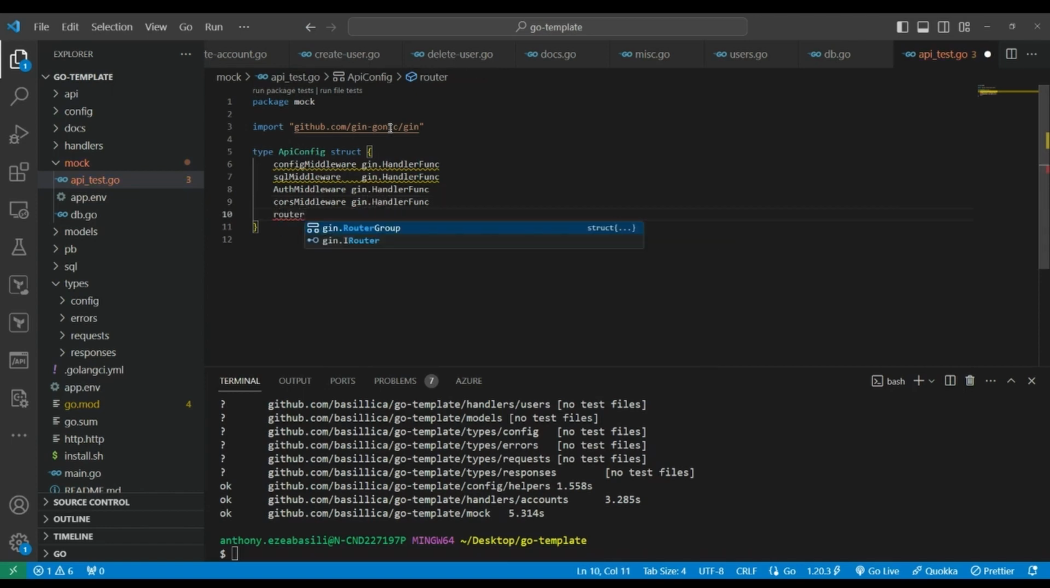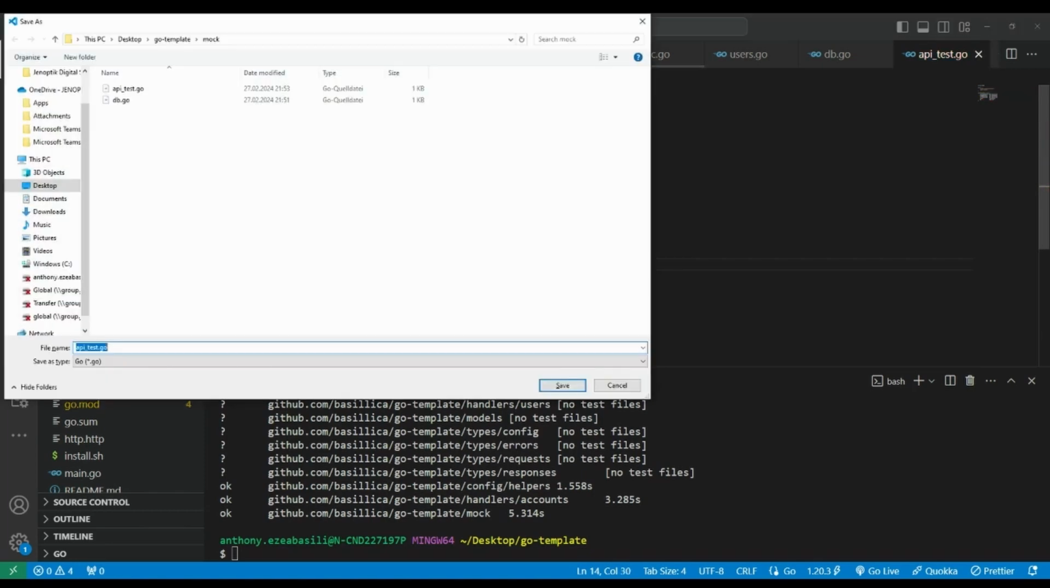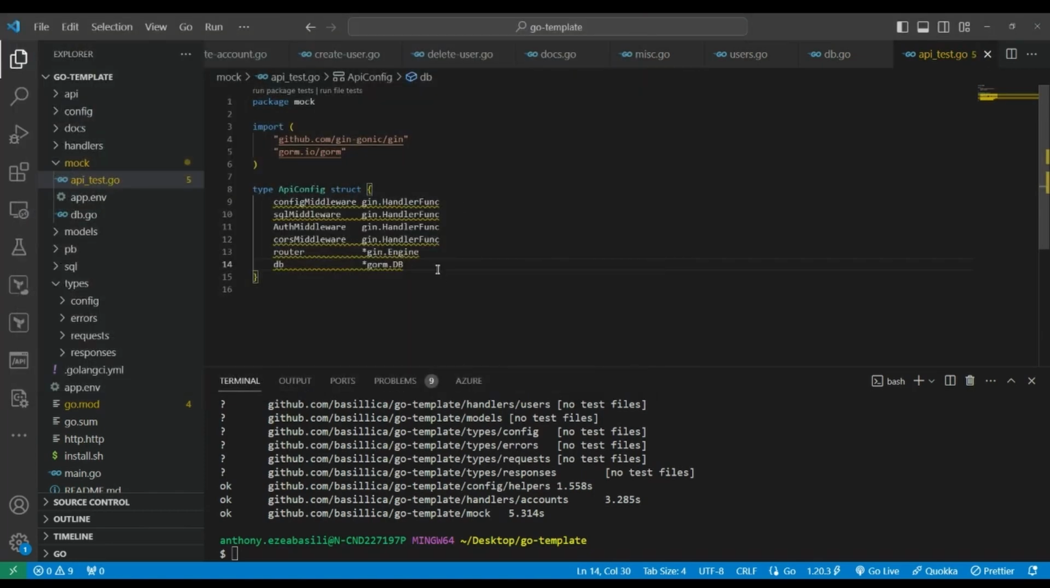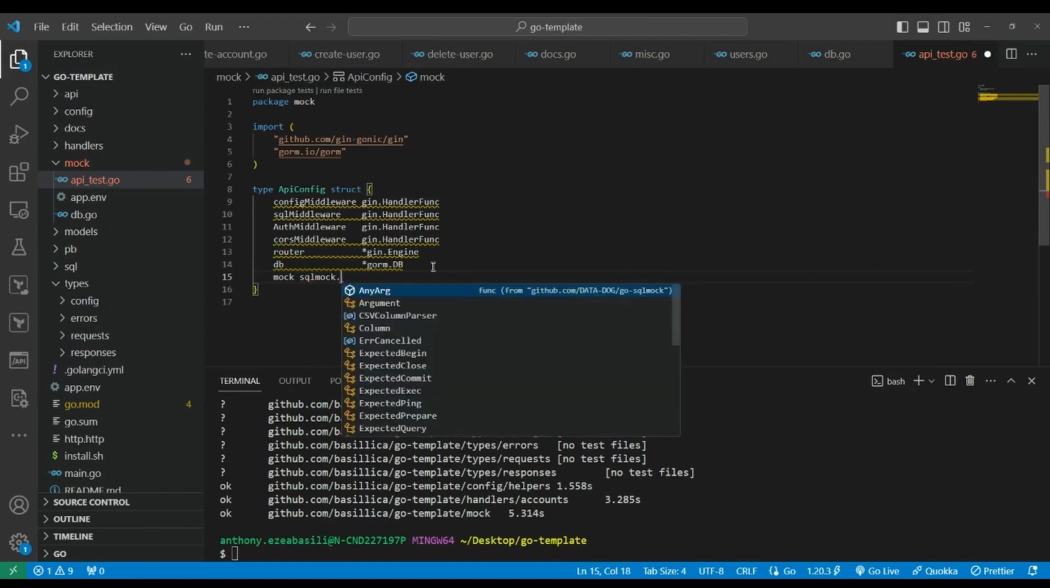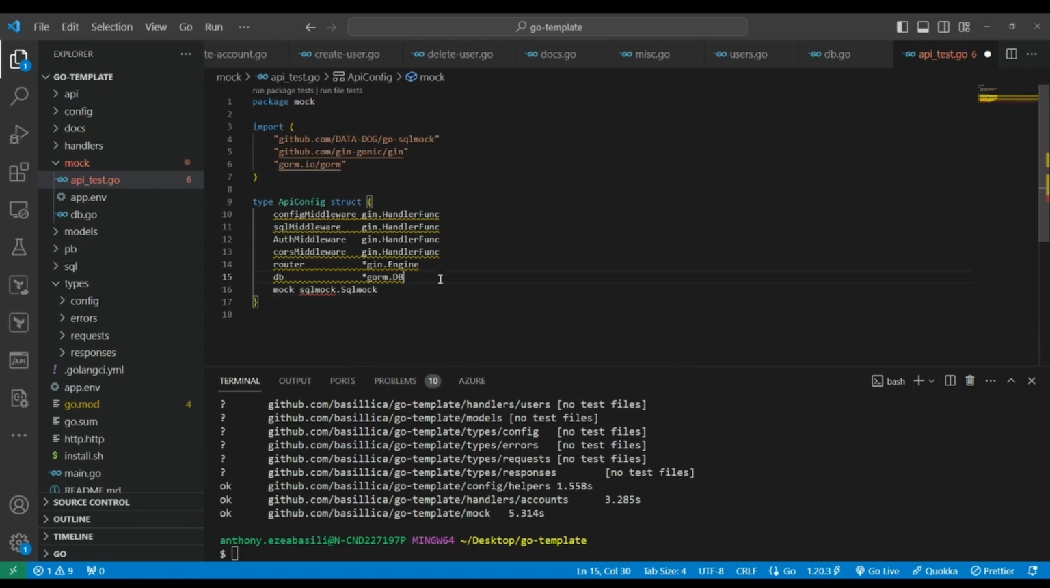And then I would want to define my router, which is of course a pointer to a gin engine, and db of course will also be a pointer to a gorm.DB, and go away. And the last thing for now will be my mock so that I don't repeat myself all the time. SQL mock. I think that's actually all we need when it comes to defining our API config.